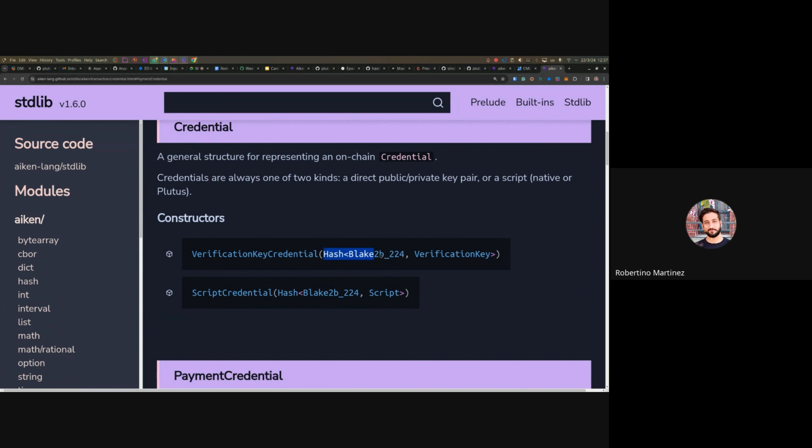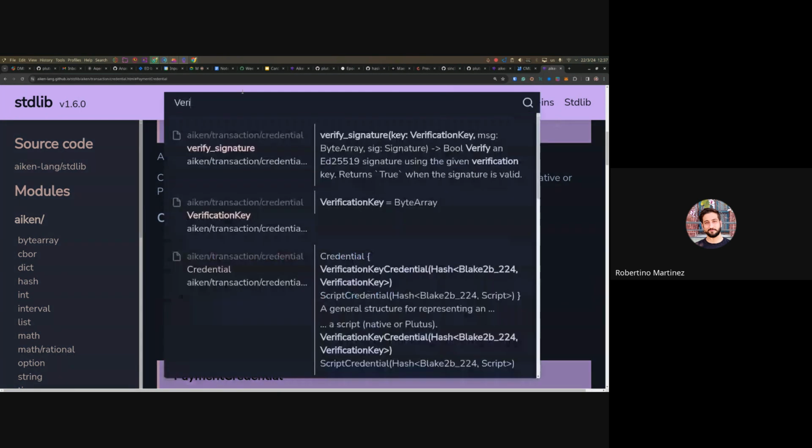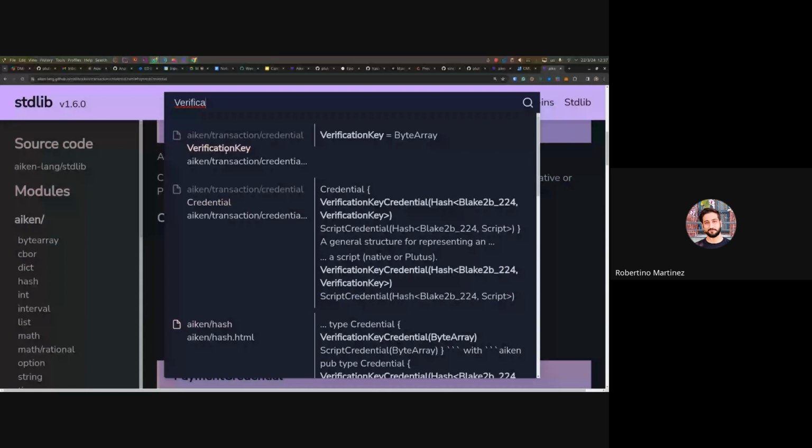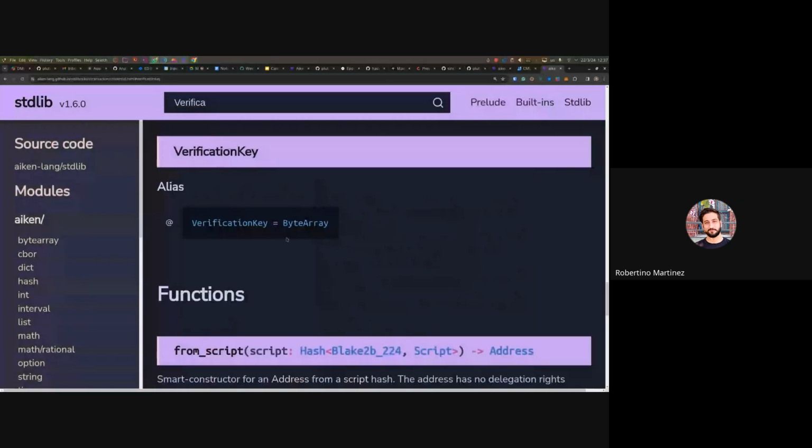So we hash this verification key, and this verification key, what's this? It's just a byte array. It's an array of bytes that we call verification key to make sure that when we try to manipulate it, we have a more specific type. We don't shoot ourselves in the foot. So this is what we need.